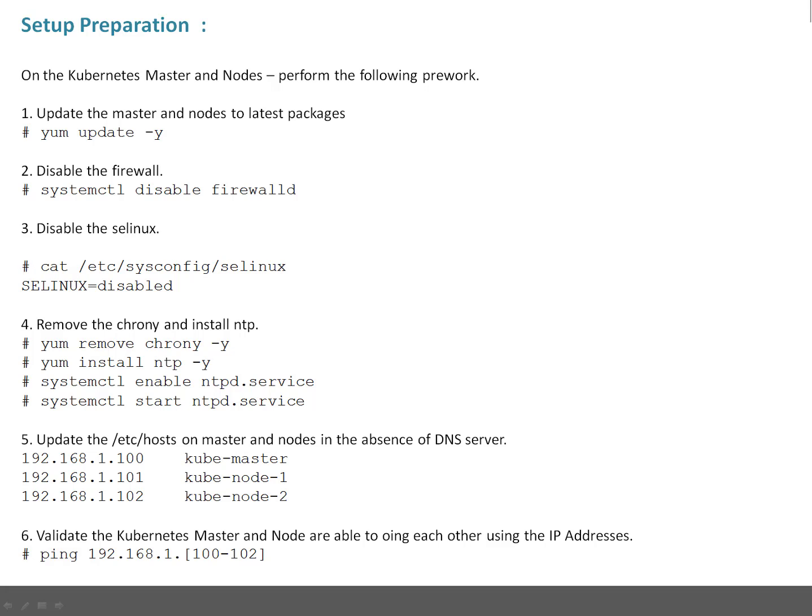Update the /etc/hosts on master as well as nodes in the absence of DNS server. In my lab, I don't have DNS server, so I'm going to create entries manually in the /etc/hosts of every server. These are going to be my entries. Then just validate that you can ping each master node as well as the Kubernetes node from each other. That's to make sure like your servers got interconnectivity.